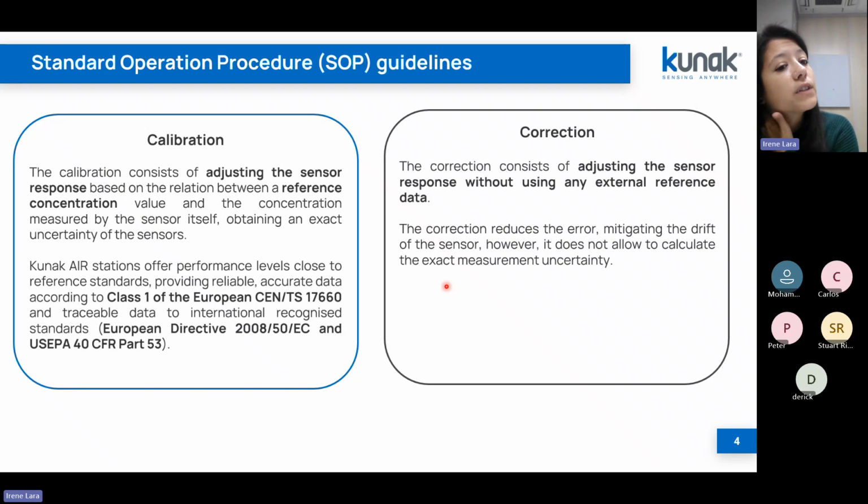So just to make a difference between what is a calibration and what is a correction. For the calibration, what we do is to adjust the sensor signal based on a reference concentration. So we should know the concentration of the gas that we are measuring. That can be, for example, by using another instrument with higher accuracy, or by using a gas cylinder with a known concentration, okay?